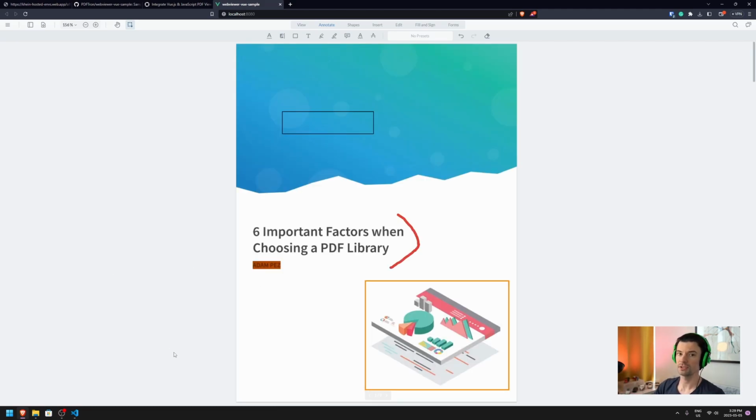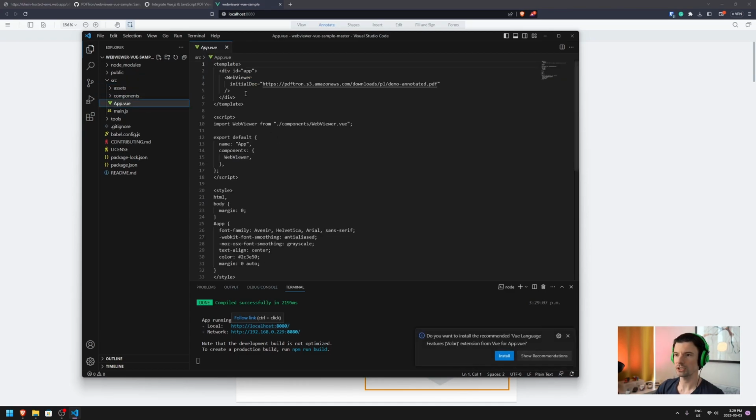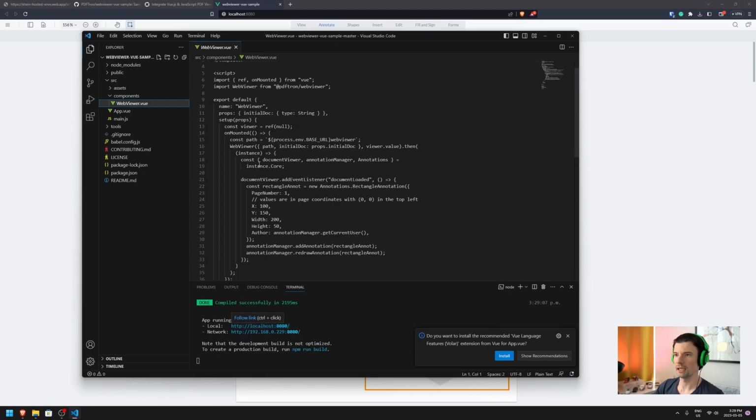Now, I did promise you a DOCX editor, so I'm going to show you how to do that. Let's go back into VS Code, open up src, and take a look at the app view structure. This is the app component that WebViewer is coming from. Let's go ahead and open it up. And inside of here, as you can see, this is the template. This is where it initializes.